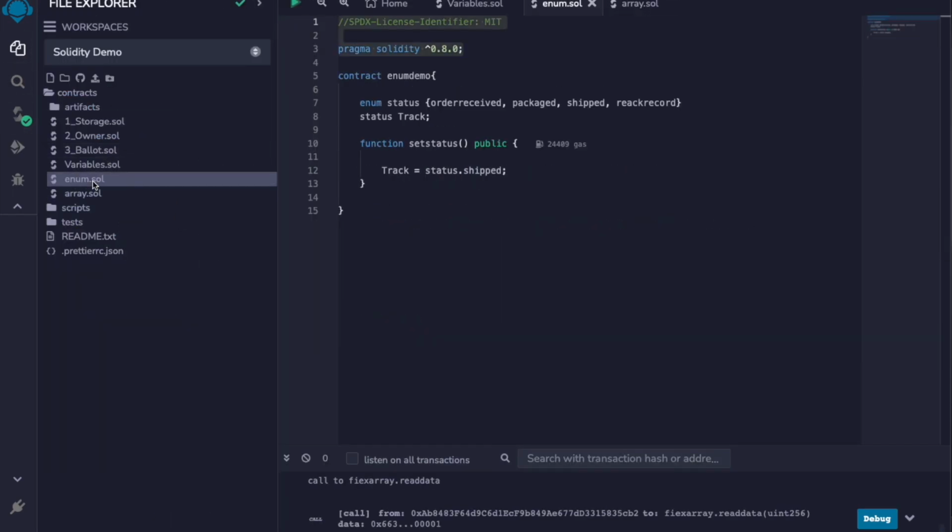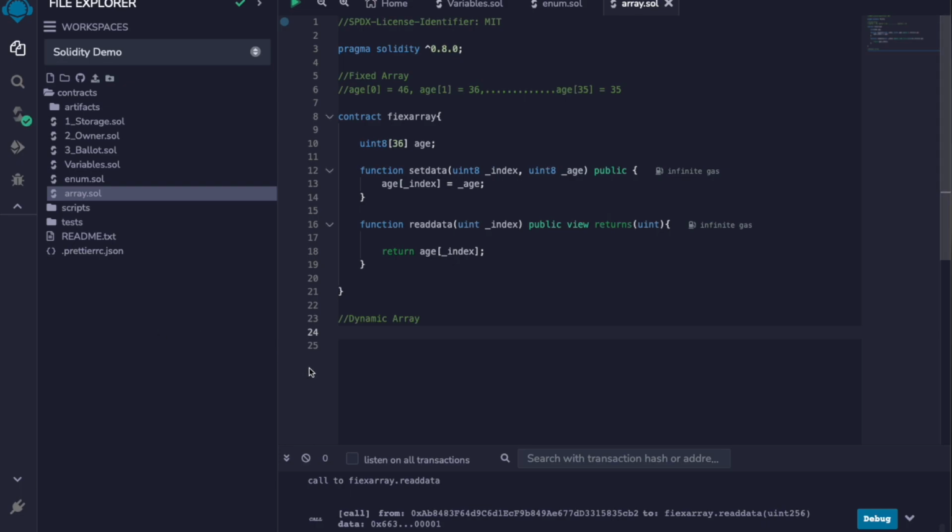All right, so I hope this video helps you understand the fixed array, and so far we have covered the enum as well. So go ahead and have a look at it and do some practice. We will come with another concept, the dynamic array, and we will also define some structures. So what is a structure, and what is a struct? We will deep dive into it along with the dynamic array in our further video.